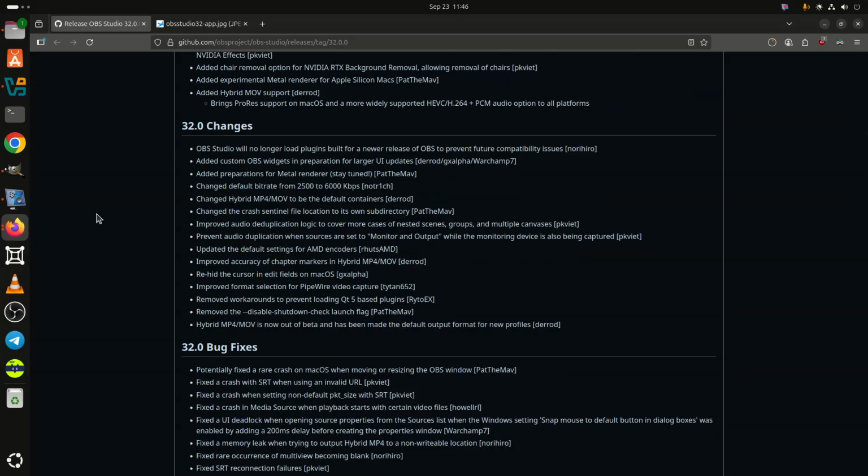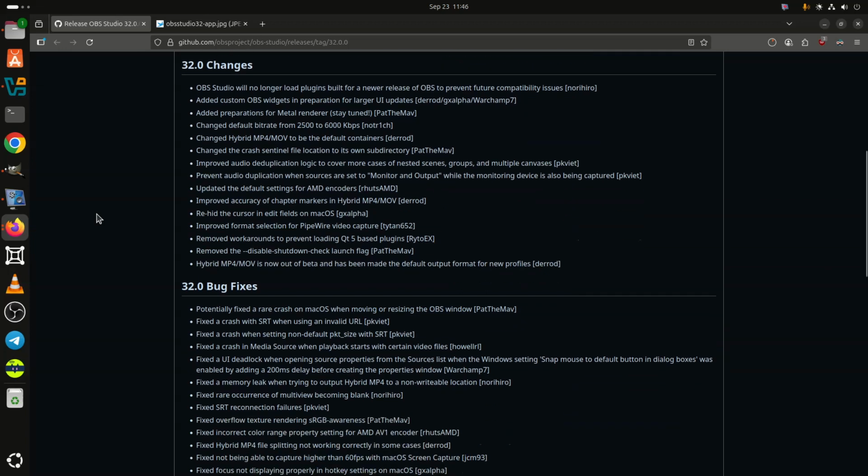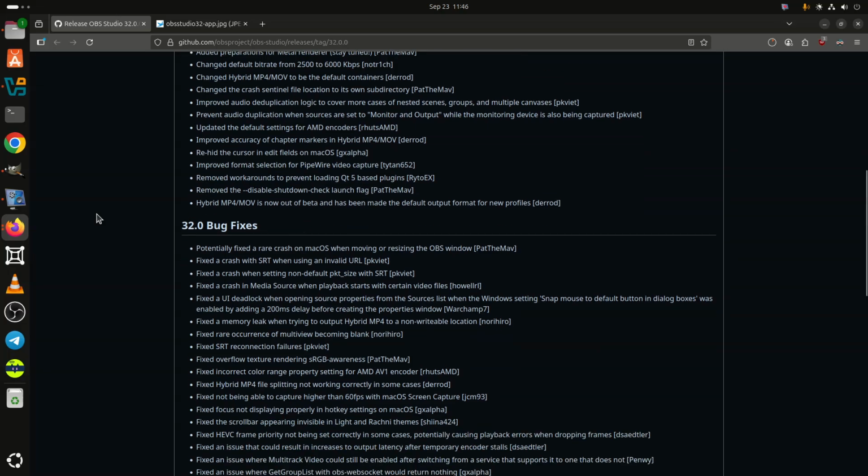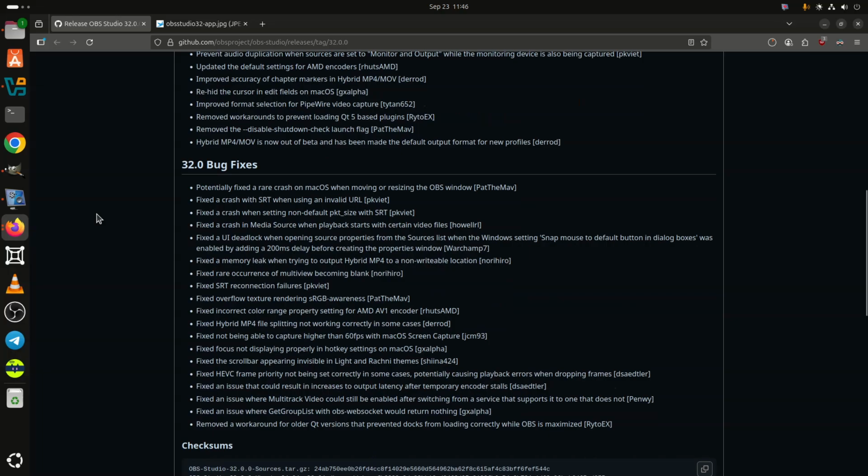On Apple Silicon systems, OBS 32.0 introduces an experimental Metal renderer, laying the groundwork for improved performance and efficiency on modern Macs. Another widely requested addition is hybrid MOV support, which enables ProRes on macOS and provides cross-platform compatibility with HEVC/H.264 video plus PCM audio.